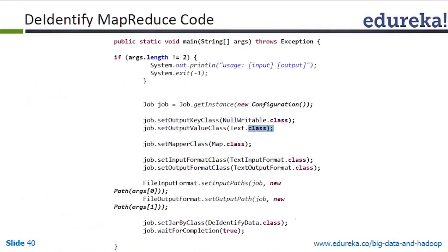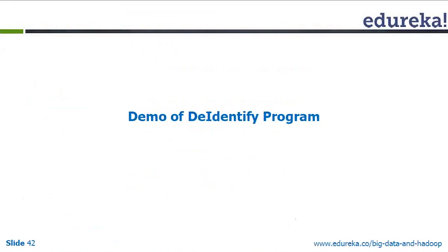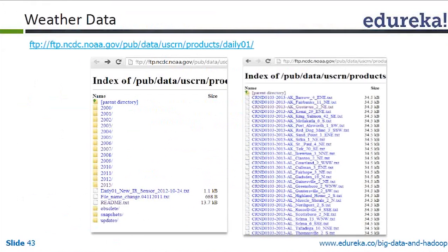Cool. So let me go back to my PDF. So this is what the code is all about. Now, in case you want to get the next example, that is the weather data. So this is the location from where you can get the weather data. We are having some examples. So from where do I get the weather data is over here. So you can pick up this weather data.